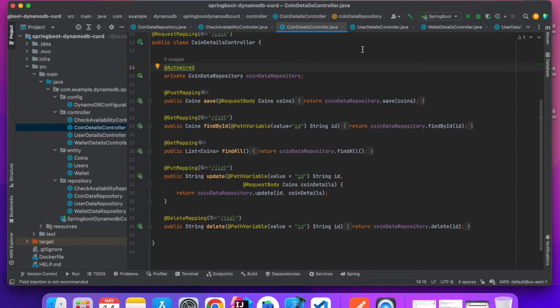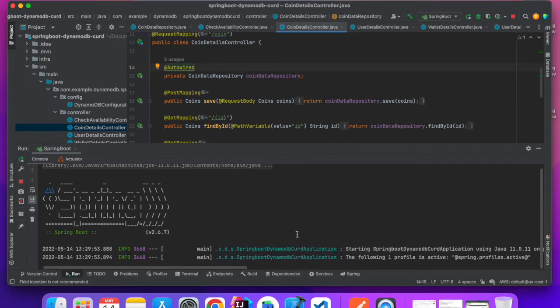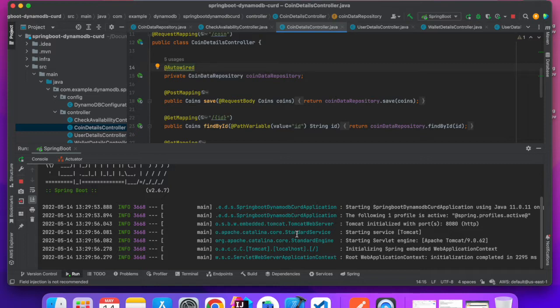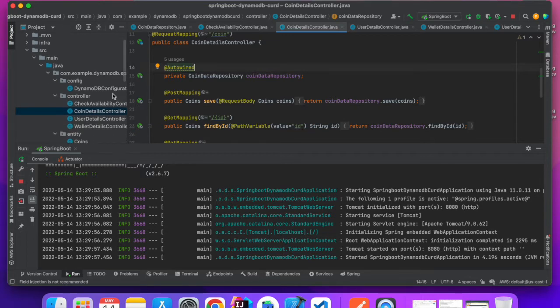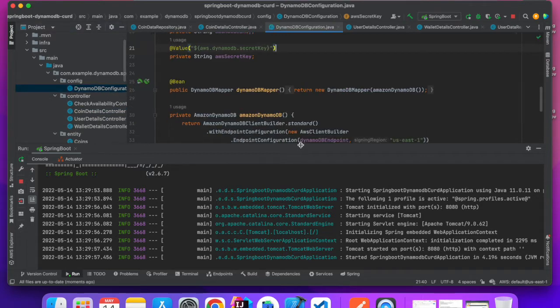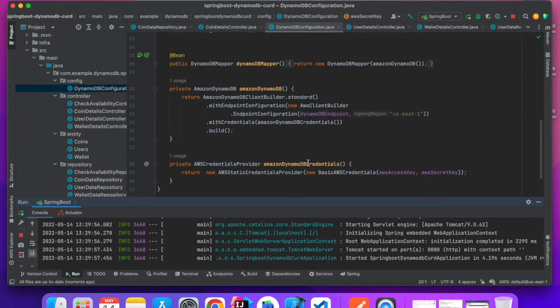If I run this, you can see that it has started right now. In this application, it is using port 8080. Meanwhile, this is the config file for DynamoDB, which is used to create DynamoDB inside the AWS.